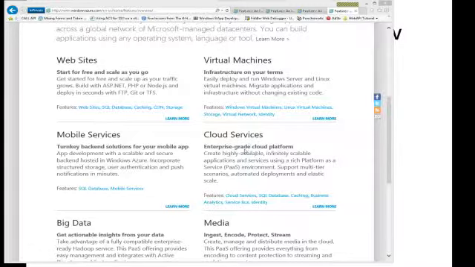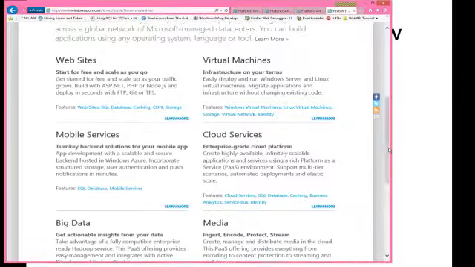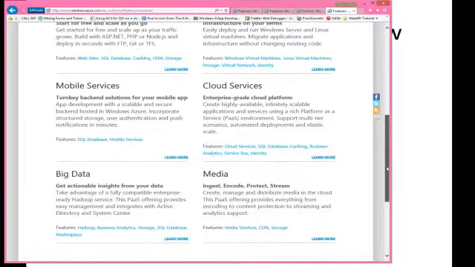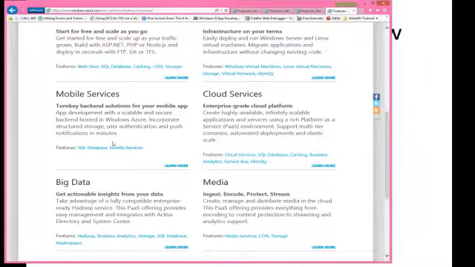Cloud services. This is the platform as a service model. This is mostly what the theme of my book was. I'm not here to present the book, but that's building and architecting applications in this context. Then mobile services, big data, media. My point here is the Azure platform is very large, very broad, very deep.